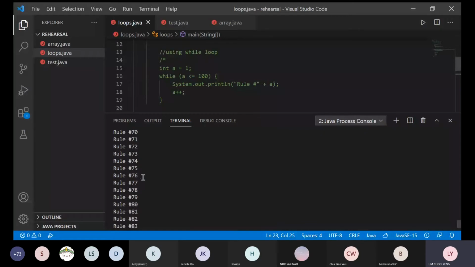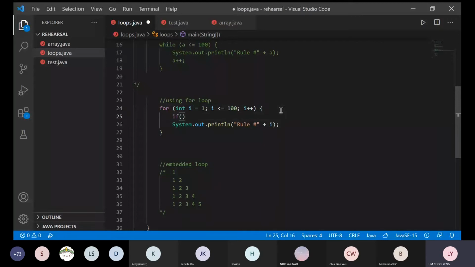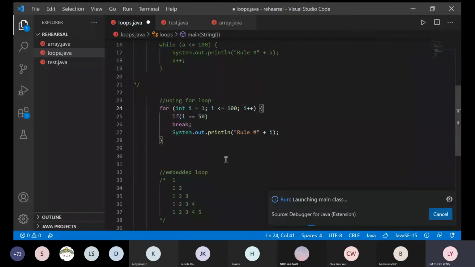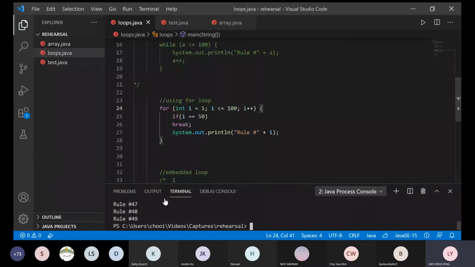Now I'm going to show you what happens if i is equal to 50 and I want to break out from this loop. I don't want to print anymore. So what I can do is use the break statement. That means when i increases until it becomes 50, the whole loop will end. As you can see, it stopped at row number 49. Be careful: it doesn't print row number 50, because when it reaches 50, it breaks.